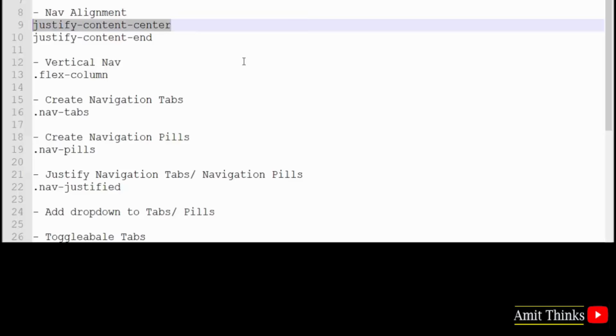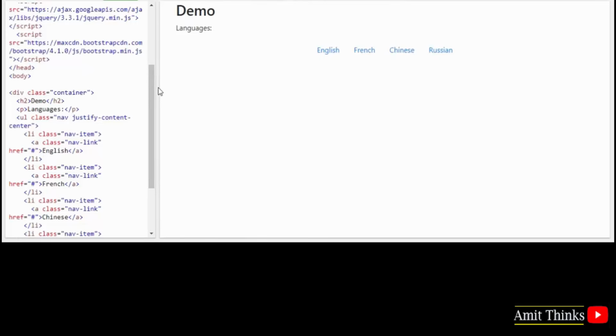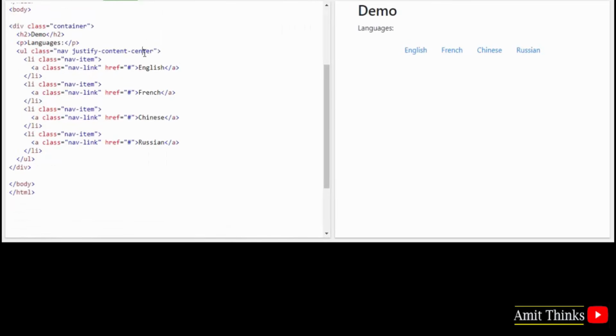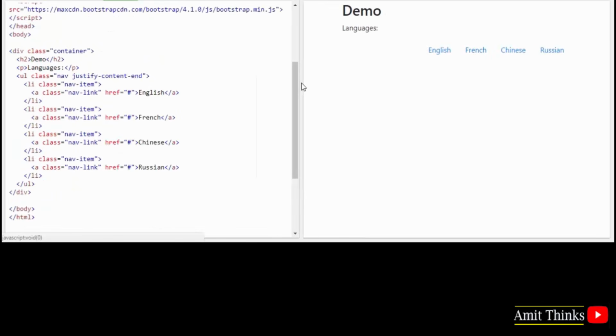For that, first we will center it. You just need to add the class here, justify-content-center. Now I'll run it. Now here you can see your navigation menu is in the center. Now for right aligning it you need to add end here and run it. Now it's in the end. So in this way you can easily align nav.